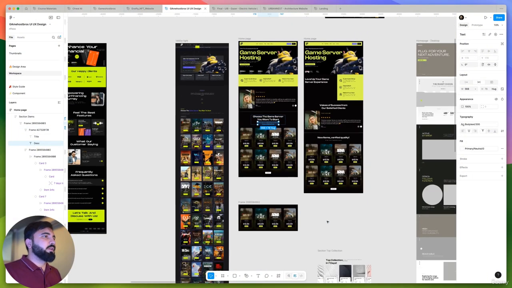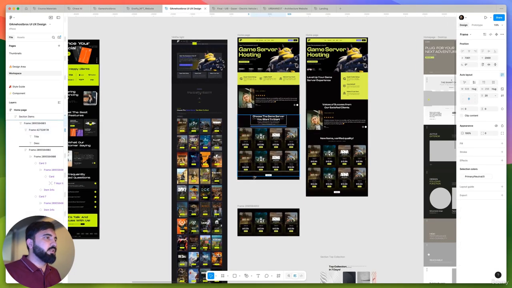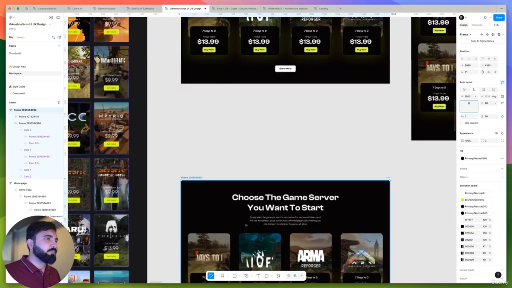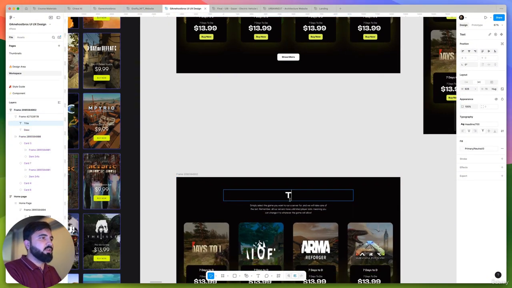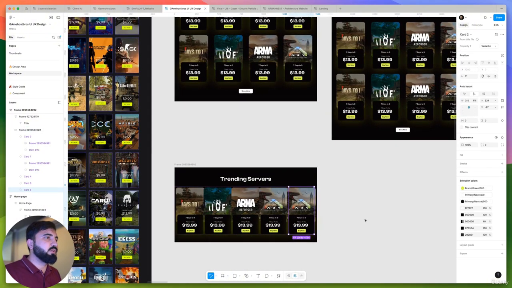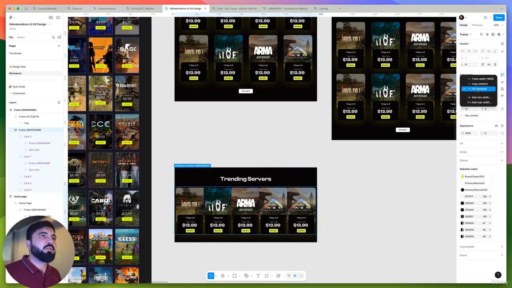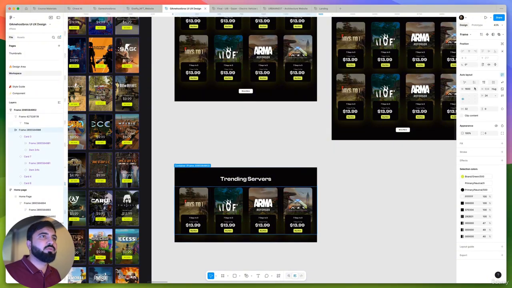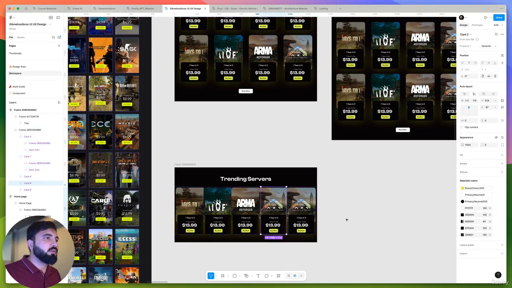Let's copy this one over here as well, and it should be middle align, trending servers. We don't need it for now because it will be scrolling from left to right. So let's remove the fill. Let's first remove this fill option over here, so we don't need fill. I will just do a fixed width.